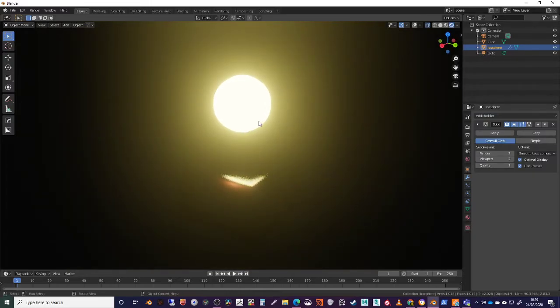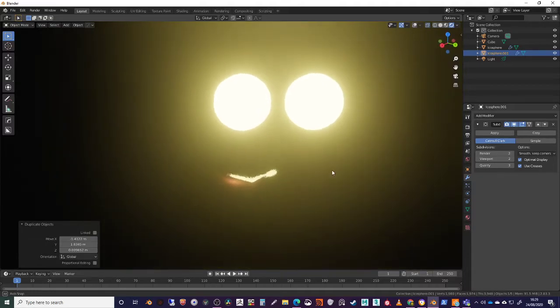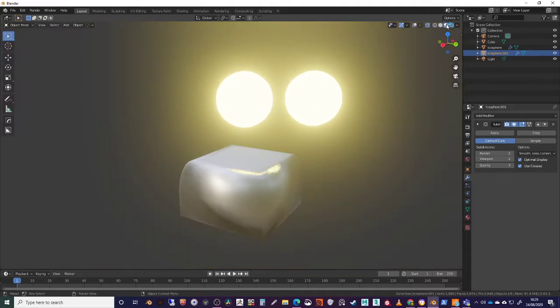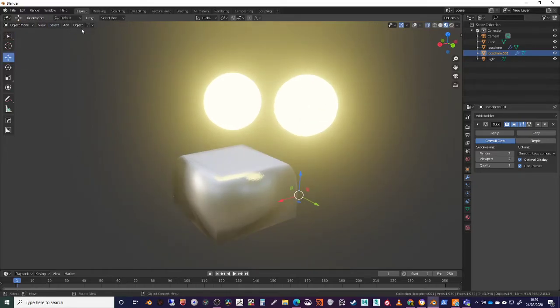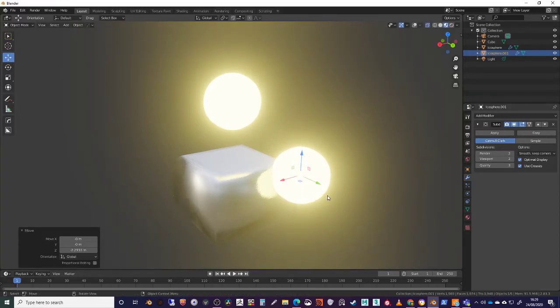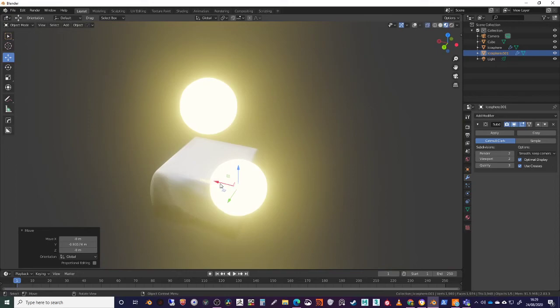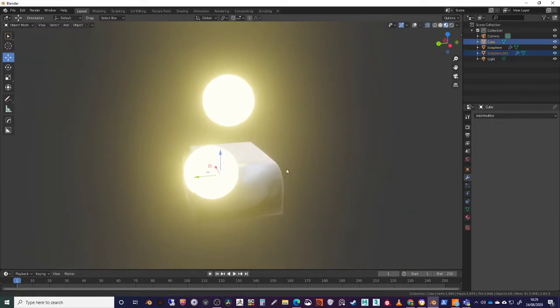let's shift D, and we'll just move this off to the side, and then we'll bring this down. So maybe it'd be better if we could actually see what we were doing. And of course my pivot point is down here, so I'm just going to set my origin to the center of the mass. Again, I think when you've used things like Maya and whatever else, it's useful.